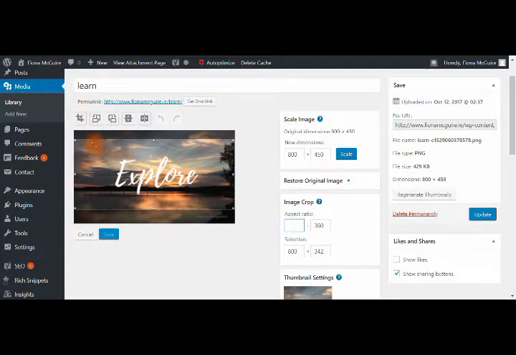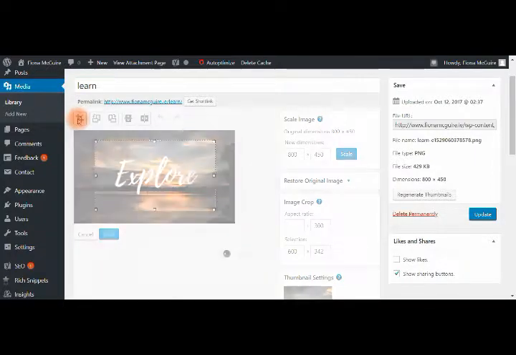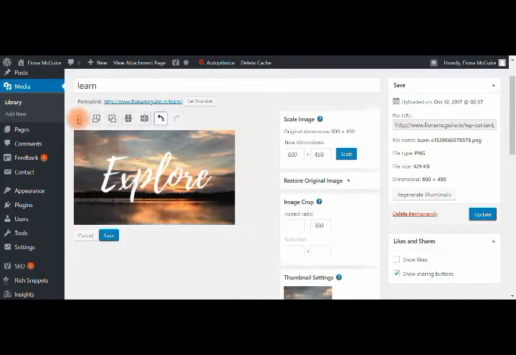The key thing is you just have to click on the image and drag a box so you can actually see what's going on. So then to finish this off, you've got your crop box here, you need to click crop, and then you need to click save.